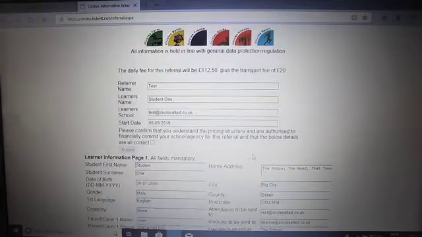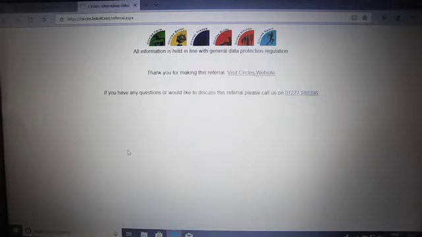Then head back up to the top, click the tick box to confirm that everything is in place, and press Submit. You'll then see this page to say that the referral has been sent to us, and you can click this link to return to the Circle's Alternative Education homepage.